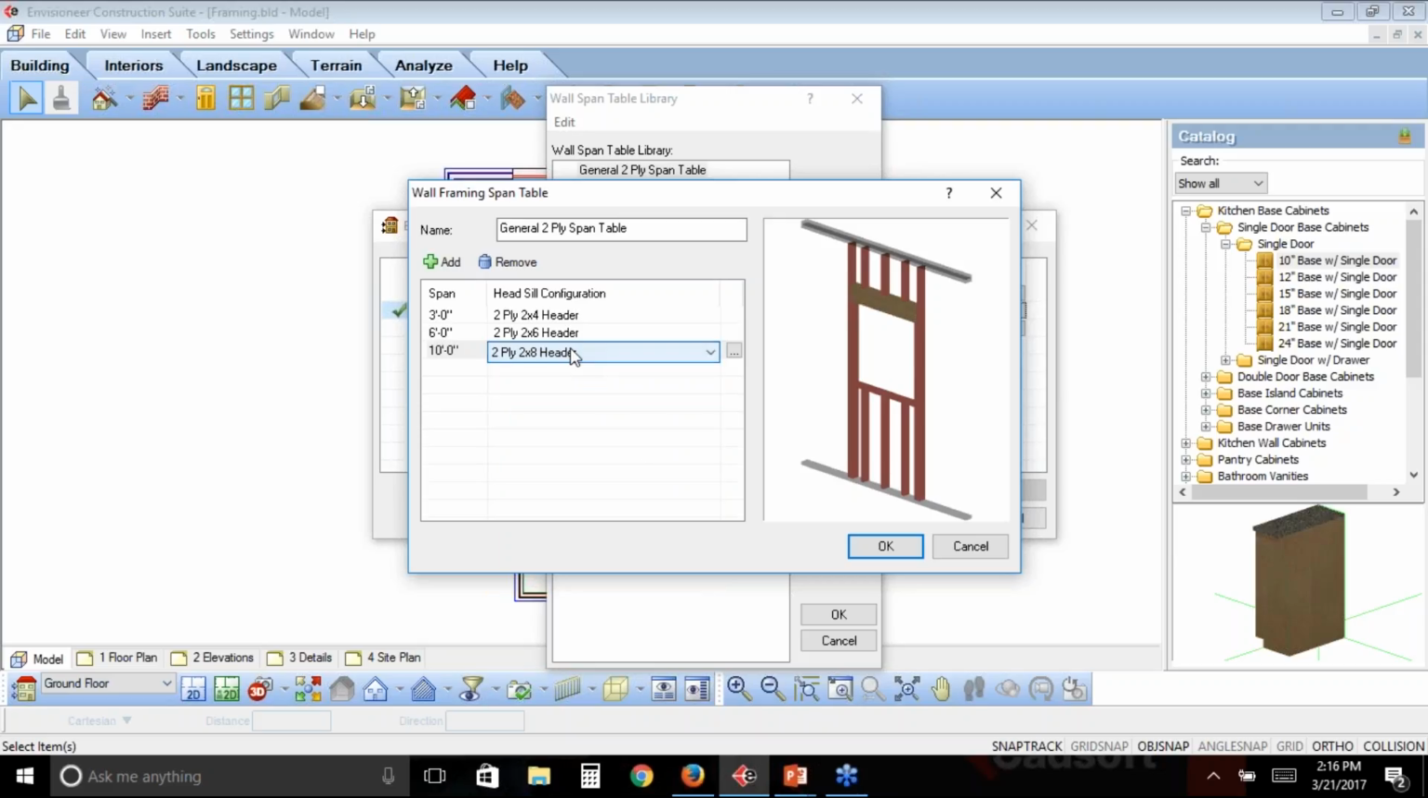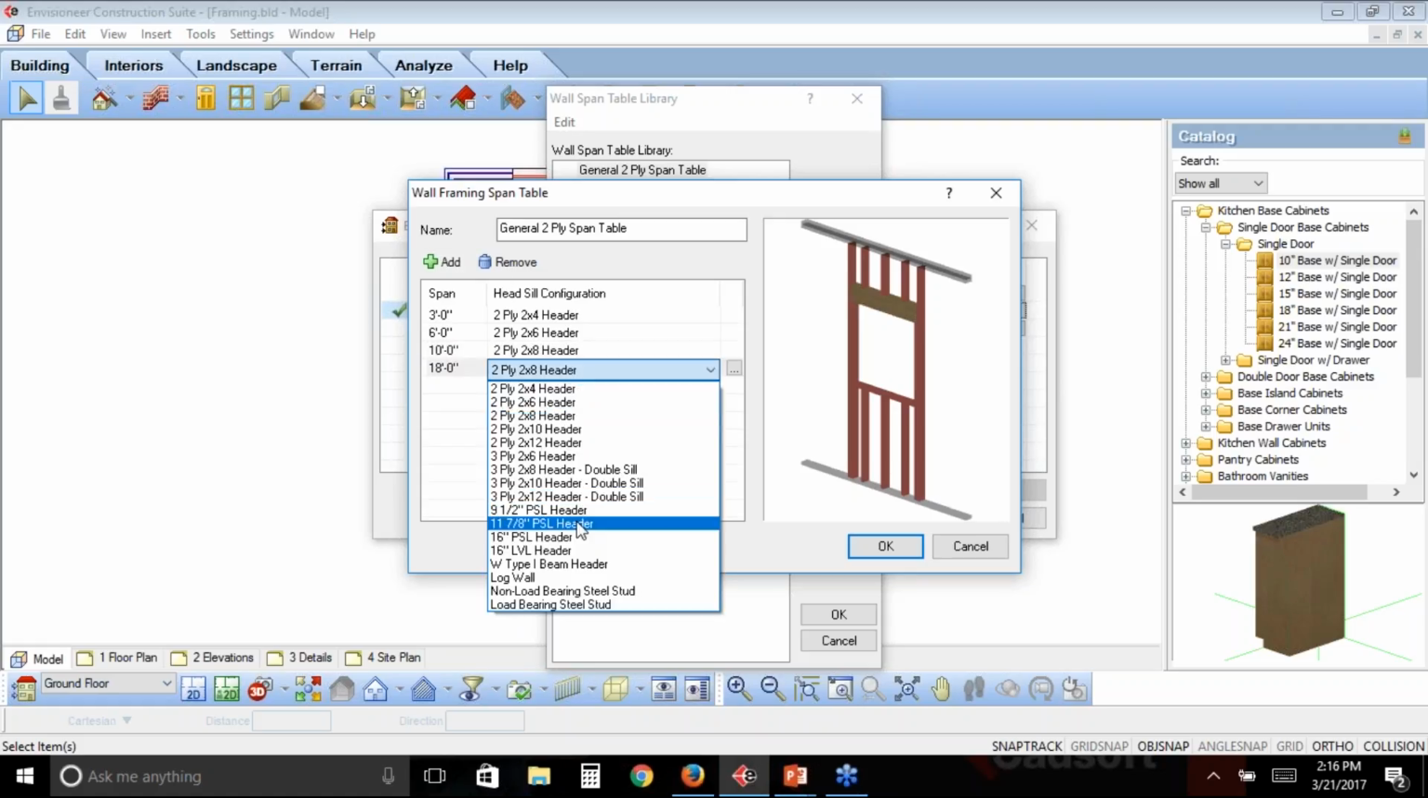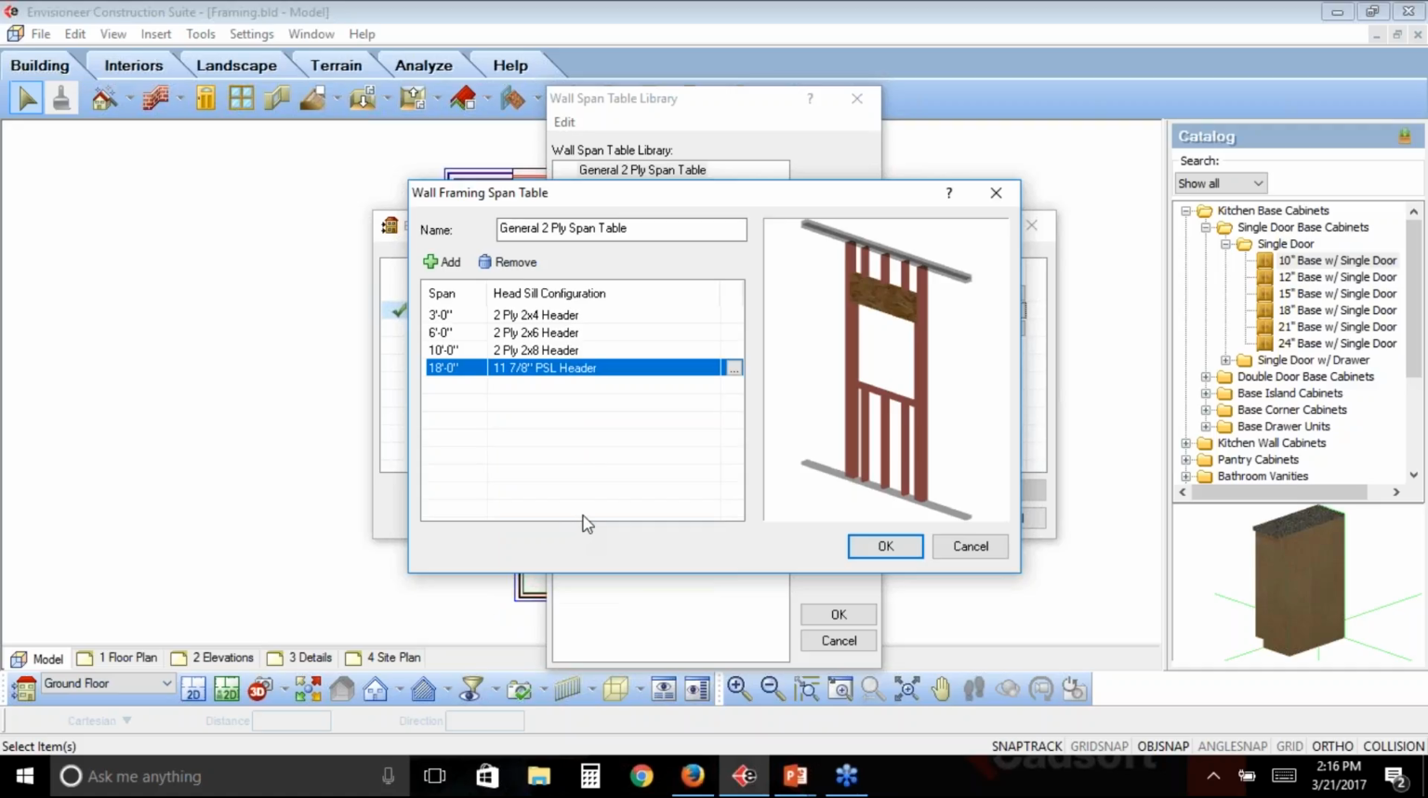And you can come through and change any of these, change the spans if you want to, change the members that are associated to them, add new spans. So if I wanted to add a span that's 18 feet and tell it that I'm going to be using an 11 7/8 PSL header, it would frame it in that way. You'll notice to the right of that selection there's a little button that appears. That gives you the opportunity if you want to go in and create a new header style that you can.